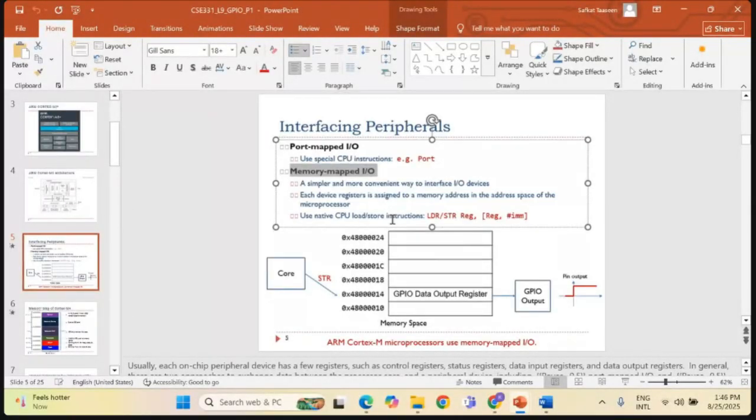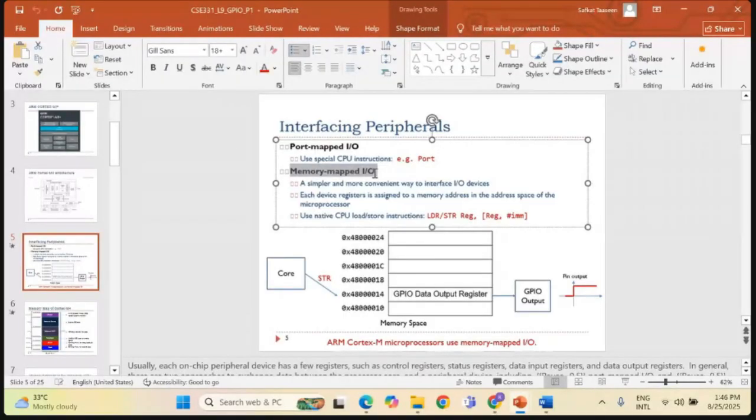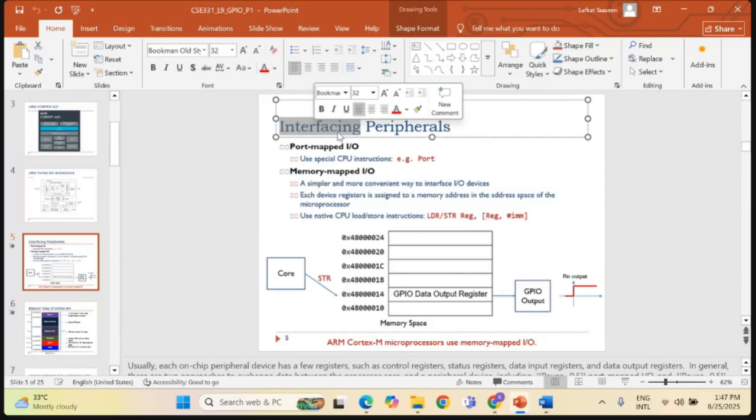Okay, in ARM you have to make use of memory mapped IO in order for your input output devices to interact or communicate with your CPU or core. Okay, your core interacts with the input output devices using memory mapped IO. It's a protocol to interface with the peripherals.